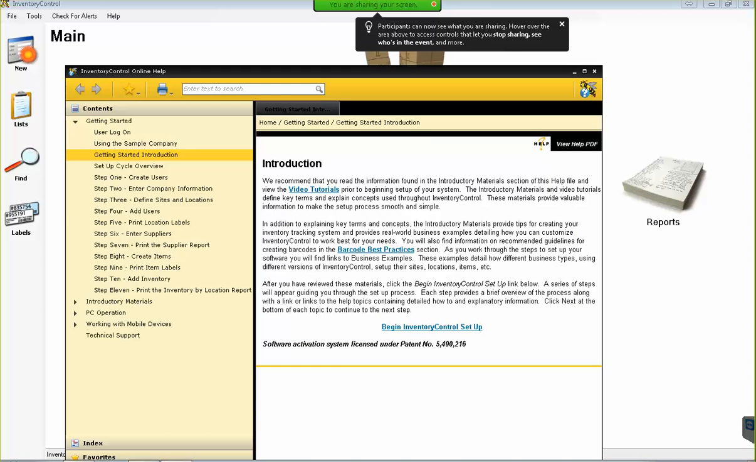This is a built-in user manual. When you guys are first getting started in learning the program, it's imperative to know that it's here, to know it exists. If you ever have questions or need to see how something works, these will give you screenshots and step-by-step directions on how to do anything in the system.